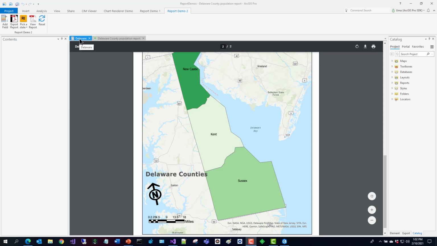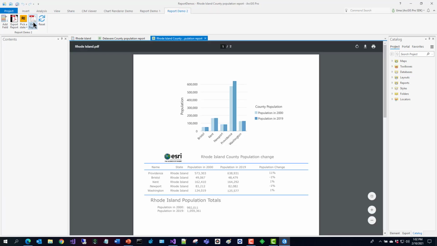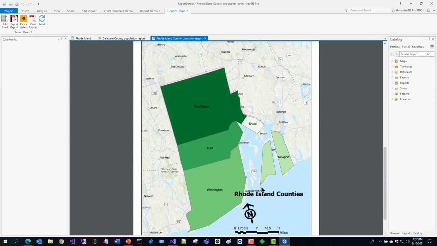Similarly, I can generate this report for other states. I'm going to click the Rhode Island button and view the report for Rhode Island. So notice that the report's definition query has been updated to Rhode Island, and the supplemental page has also changed over here. And let us look at the output PDF. Here is my PDF view of my Rhode Island County population report. The chart here has been updated, and so is the tabular data and the layout.